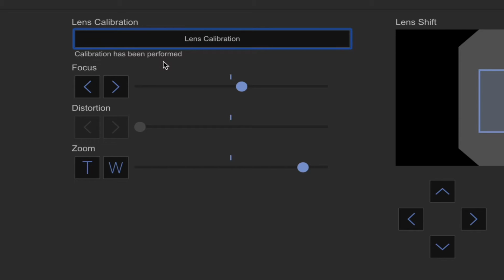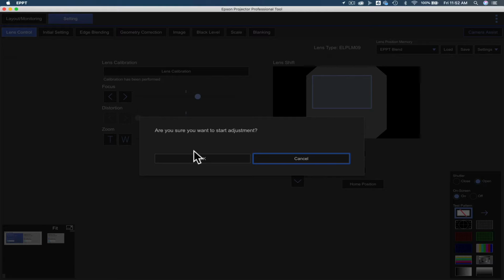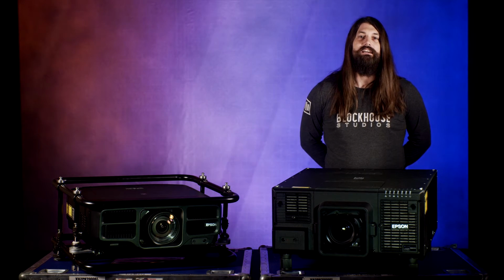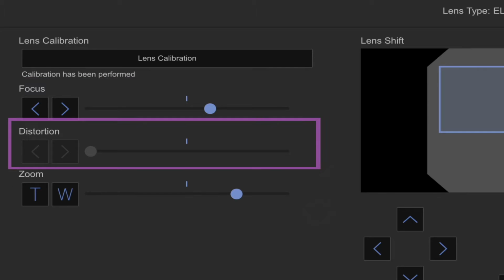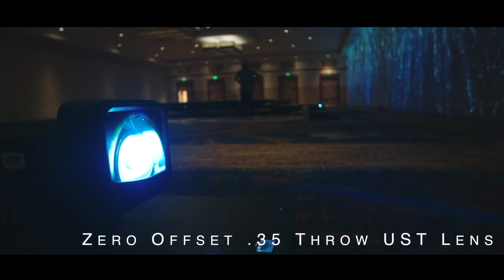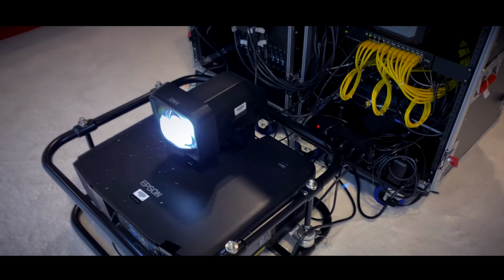Under the Lens Control tab, you'll find Lens Calibration, which you can see we've already performed a lens calibration, and you only have to do this if you've changed lenses. First, you will want to calibrate your lens with the Auto Lens Calibration function. Once that is complete, you can set your focus, zoom, and distortion if applicable. Distortion is going to provide improved focus for the edges of your image. Lens distortion is only available on the UST and shorter throw lenses.